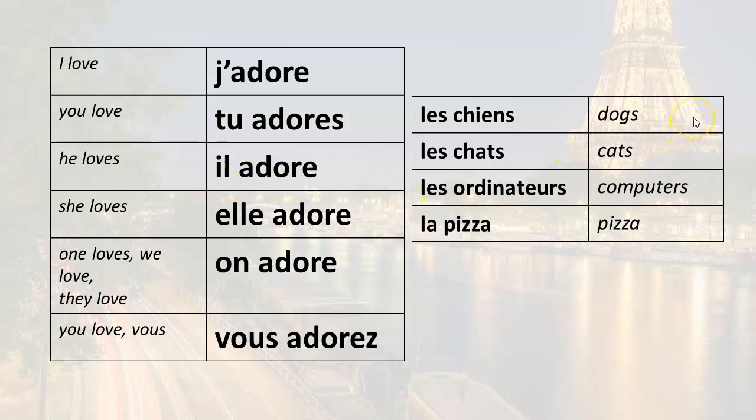He loves, il adore. He loves dogs. Il adore les chiens. He loves cats. Il adore les chats. He loves computers. Il adore les ordinateurs. He loves pizza. Il adore la pizza.